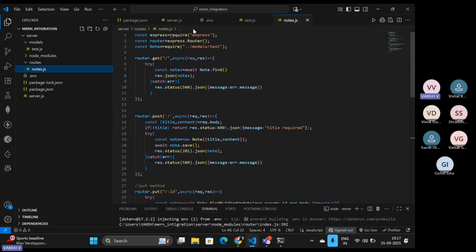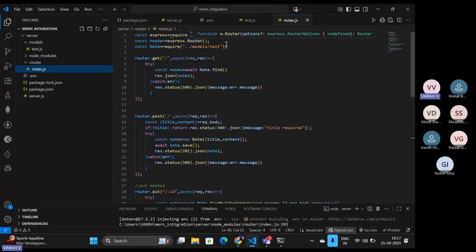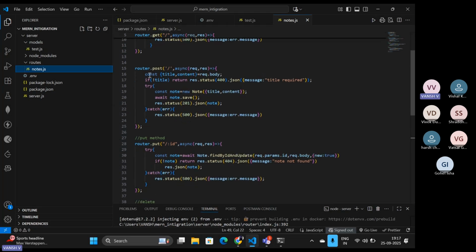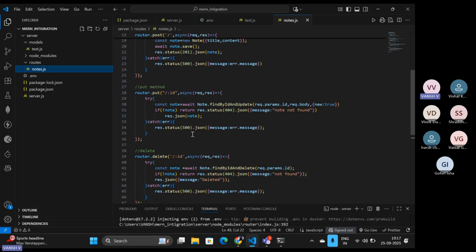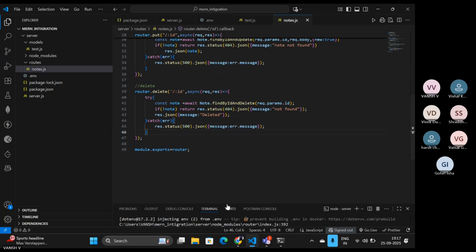What is happening is that we are going to create a particular route for each and everything. Router is there. We have imported the file. Write the get method over there. Then after that, we have written the post method over here, which is correct. Put method, everything is correct over here also. Delete method and then exported it. Module.exports equal to router.